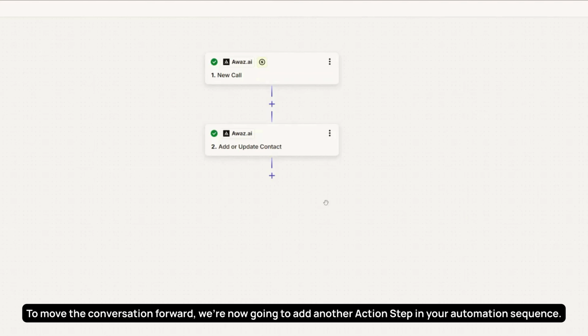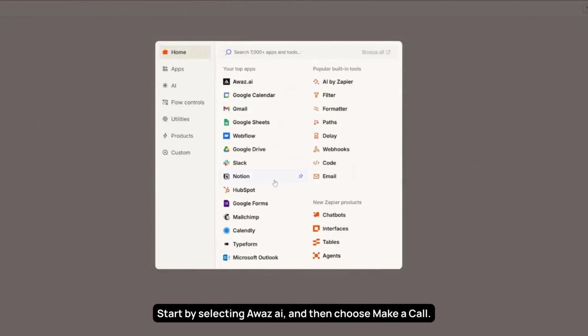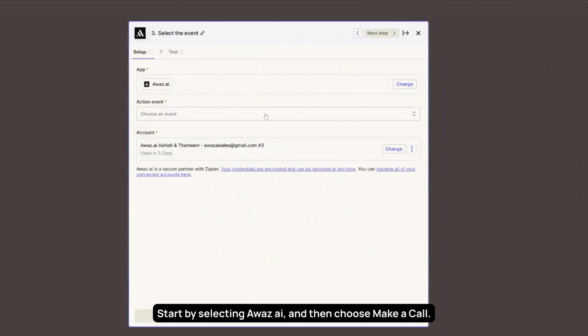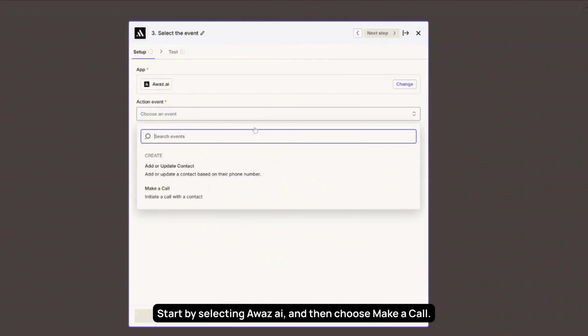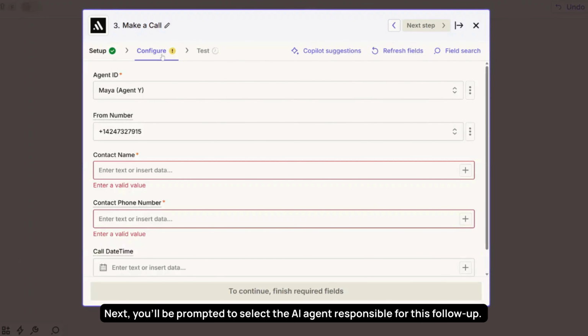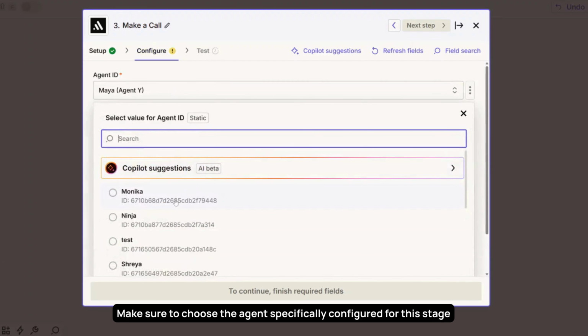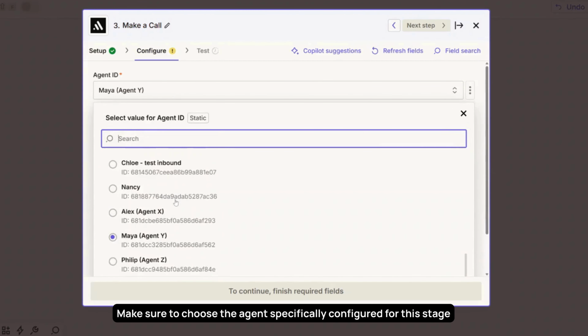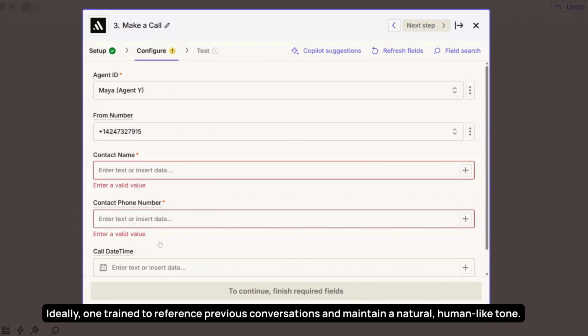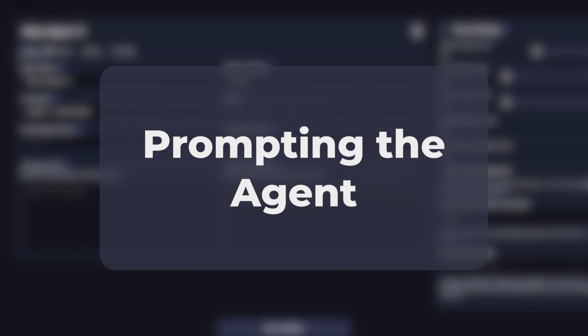To move the conversation forward, we will add another action step in your automation sequence. Start by selecting Awaz.ai and then choose Make a Call. Next, you'll be prompted to select the AI agent responsible for this follow-up. Make sure to choose the agent specifically configured for this stage, ideally one trained to reference previous conversations and maintain a natural, human-like tone. Now comes the key part, prompting the agent.